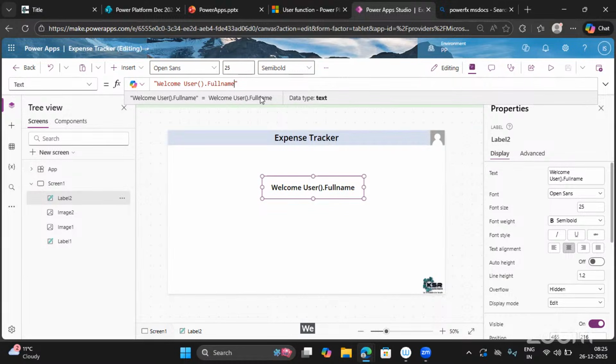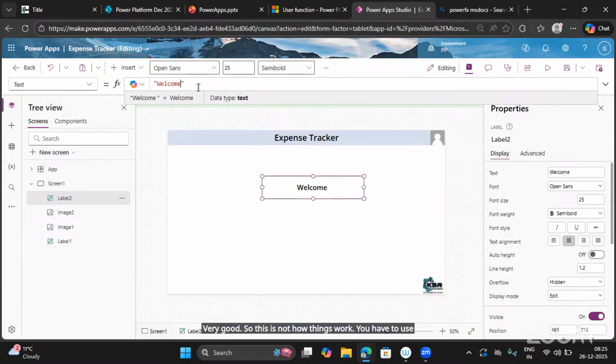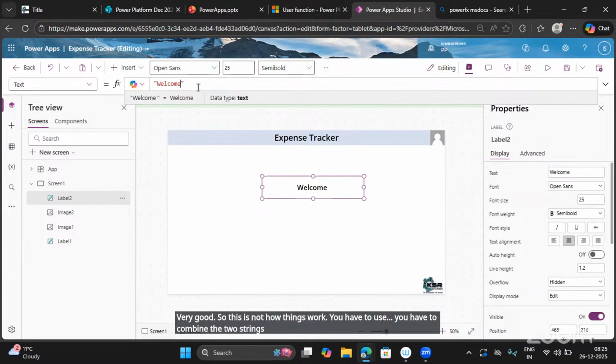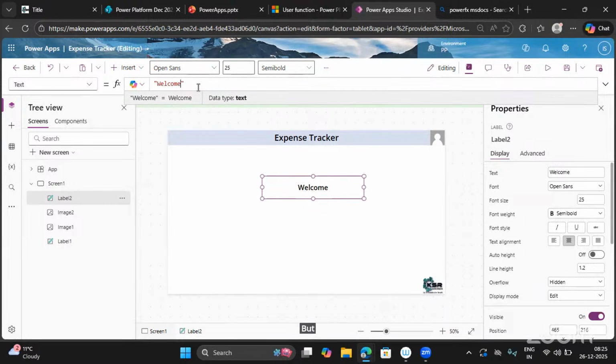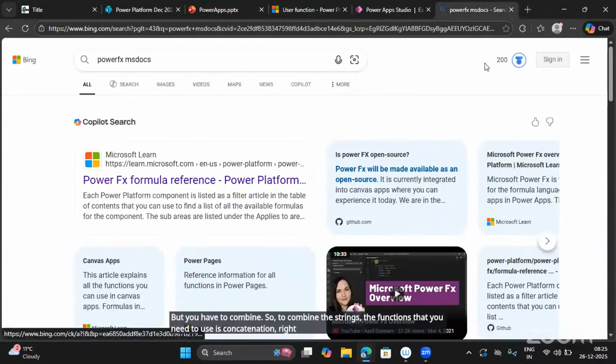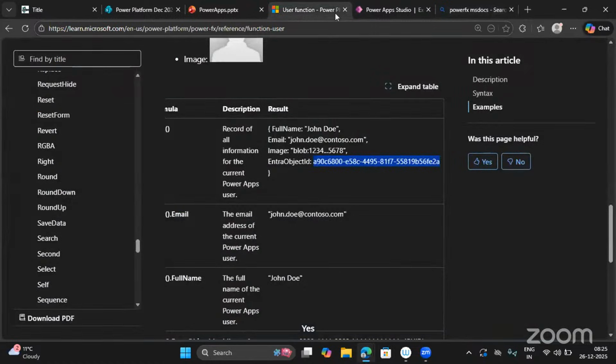We have to concatenate the function with the text. Very good. So this is not how things work. You have to combine the two strings, right? Concatenation is fine, but you have to combine. So to combine the strings, the function that you need to use is concatenation, right? Yes. So here you go.